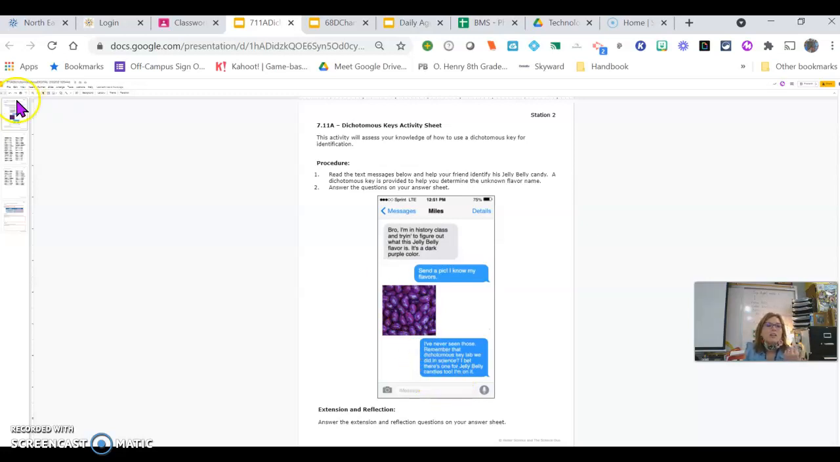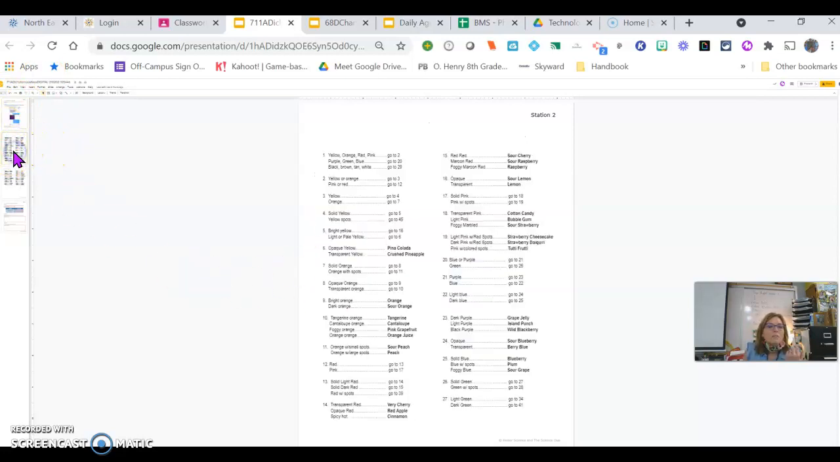I'm on it. So what you're going to do is you click on your second. Notice that they're a dark purple color. Okay? So I click here. And it says, number 1. You always start with number 1. Yellow, orange, red, or pink. Purple, green, blue, or black, brown, tan, or white. Well, they're purple. So it tells me to go to number 20.